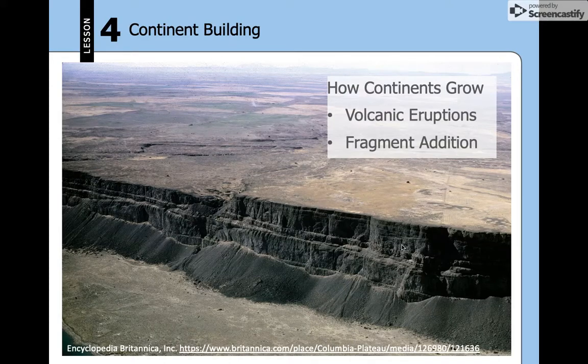So how do continents grow? Well, we have two ways that we can produce new continent, new land on the edge of a continent. One of those is volcanic eruptions, which you can see in this picture. This is the Columbia Plain out in western United States, in Washington, Oregon, and Idaho, where they had large-scale volcanic eruptions at one time that added land to our continent. And now the Columbia River has created this gorge in the middle of it.